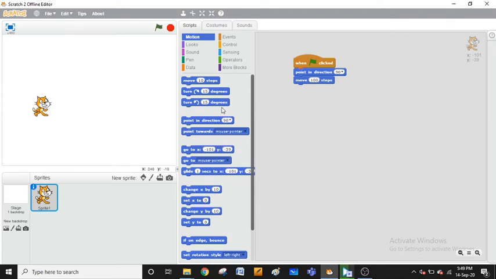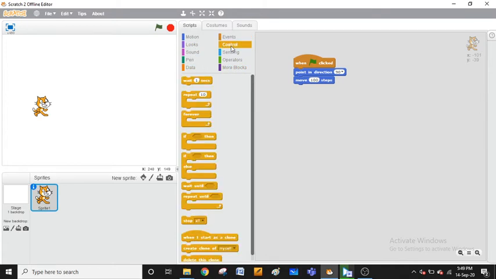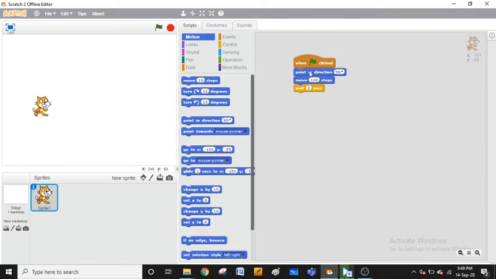Then again I'll take wait 1 second. I'm taking point in direction 90, wait 2 seconds. Then you can duplicate this block. Again I'm taking it here, and again you can change the value here.